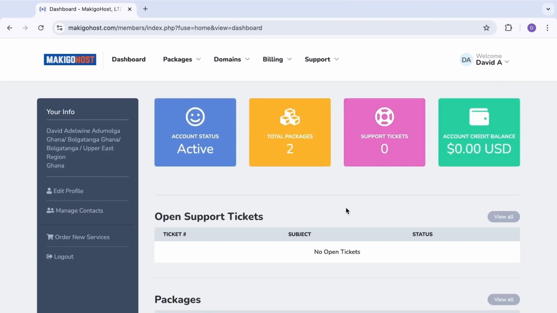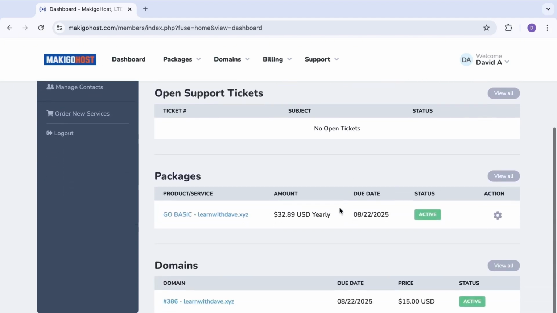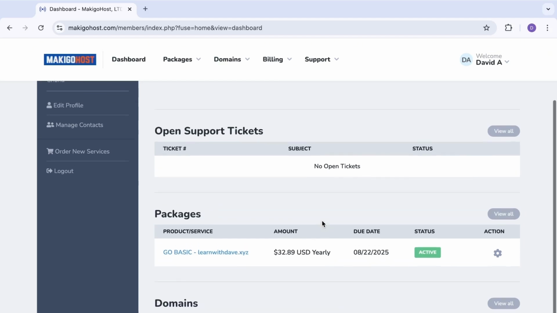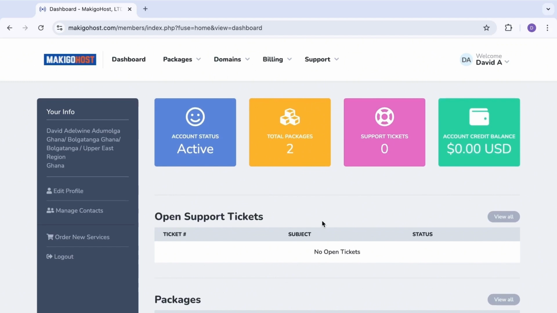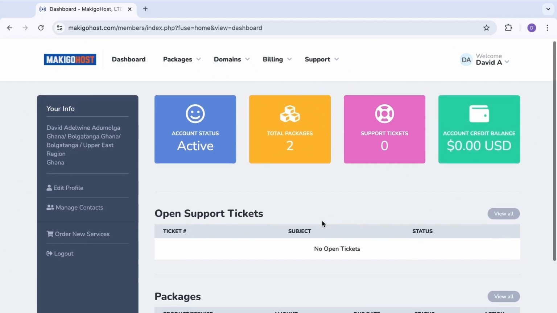If you have completed payment and created your account, this will be the user interface that you will log in at Makigo Host. You should note that this user interface is going to be very different from other hosting providers. As you can see, I have a Go Basic plan, which is learnwithdave.xyz, that I ordered at 32.89 US dollars yearly. If you've completed your payment through the email account, that is fine.